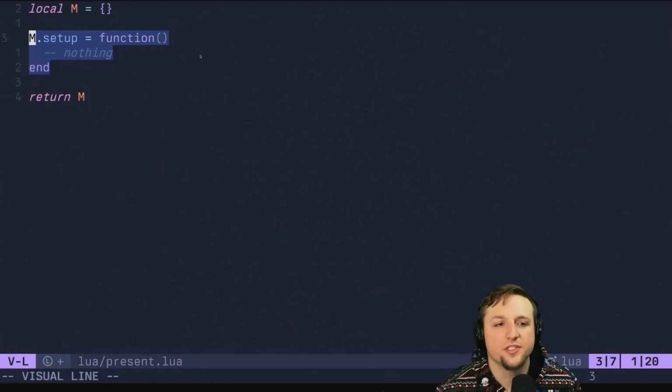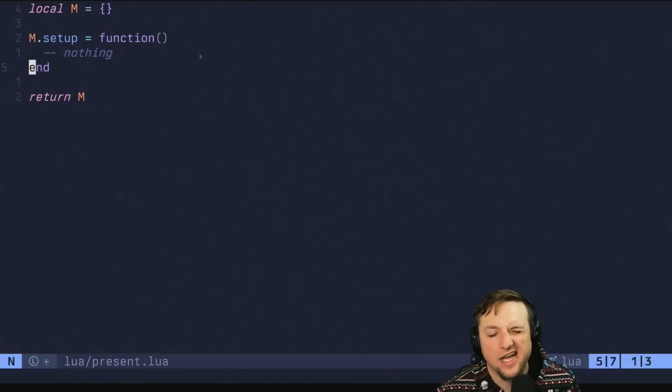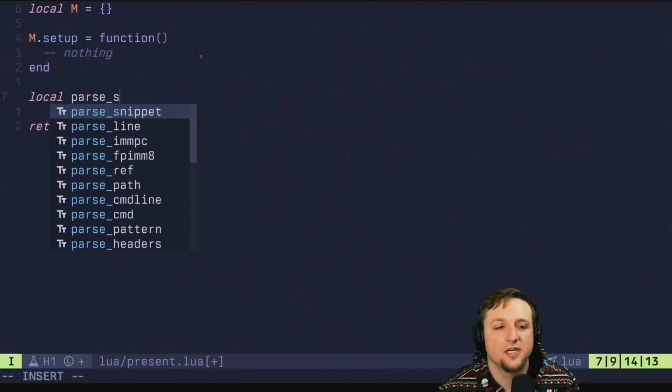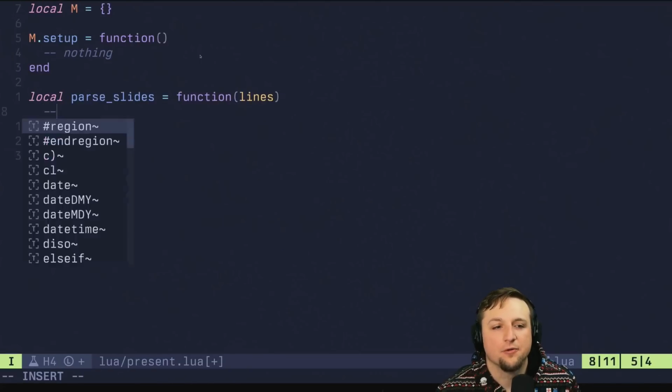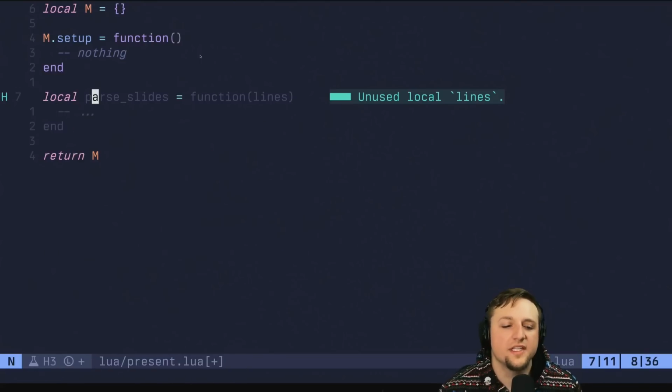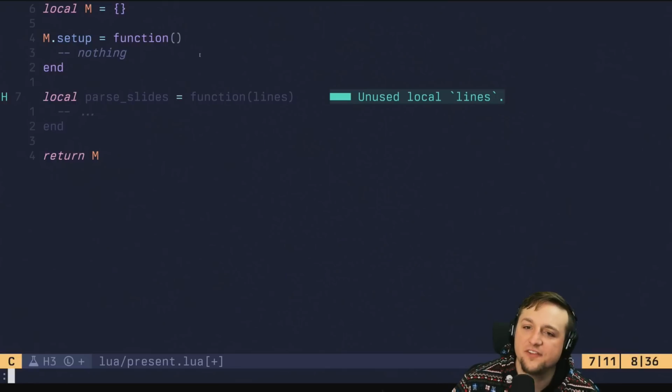Great. What are we going to do with setup? Nothing yet. This is how you usually do user configuration. Okay, so let's make something like local parse slides, and this is going to take a list of lines. Now, we need to do a few different things here.